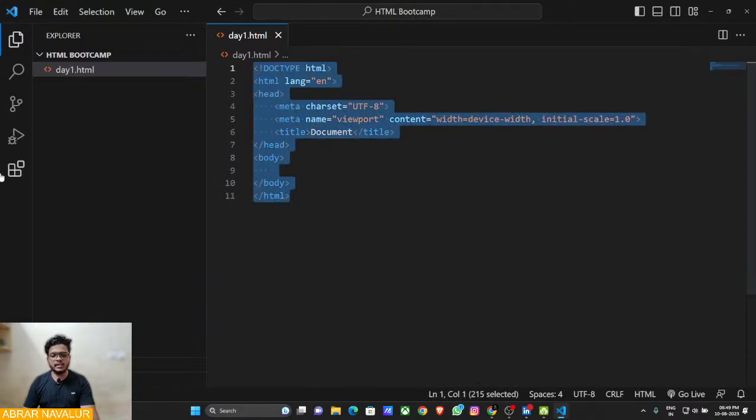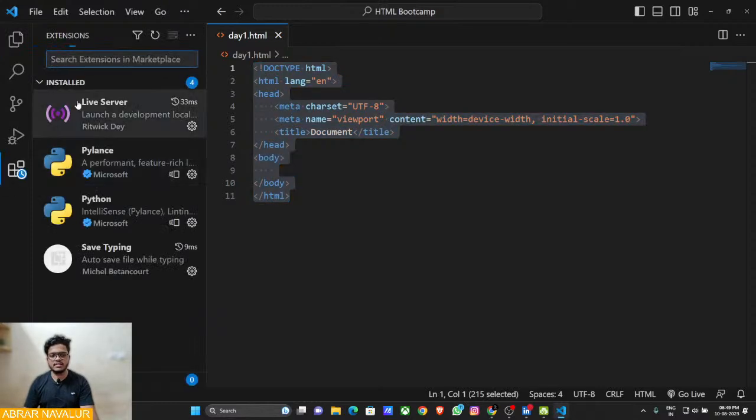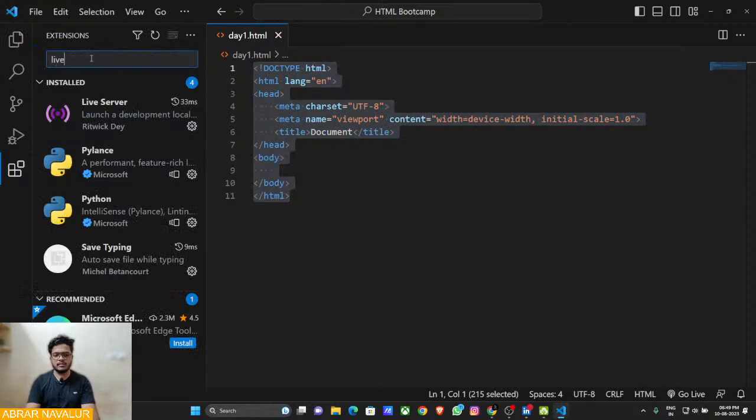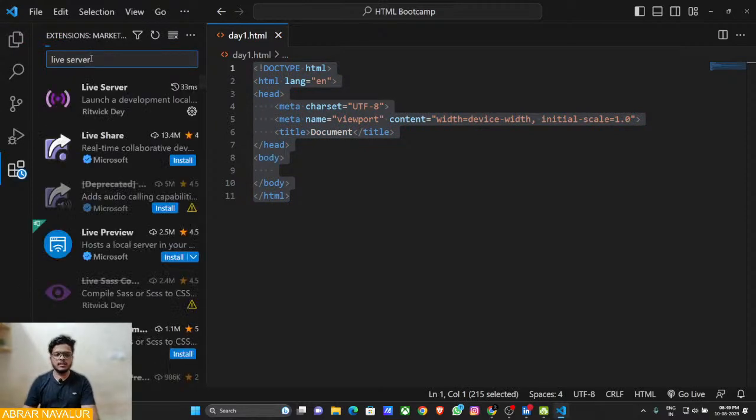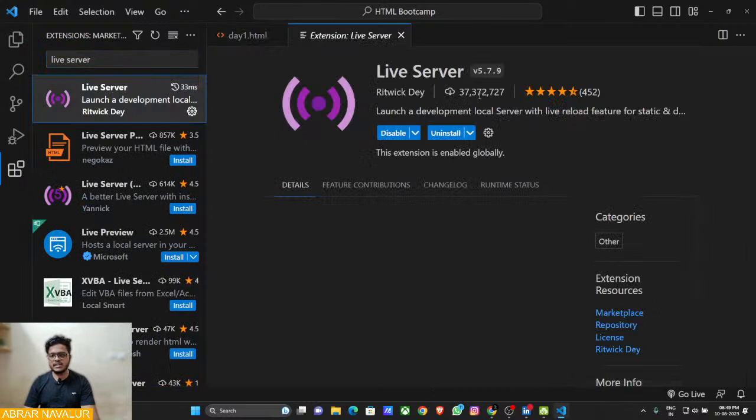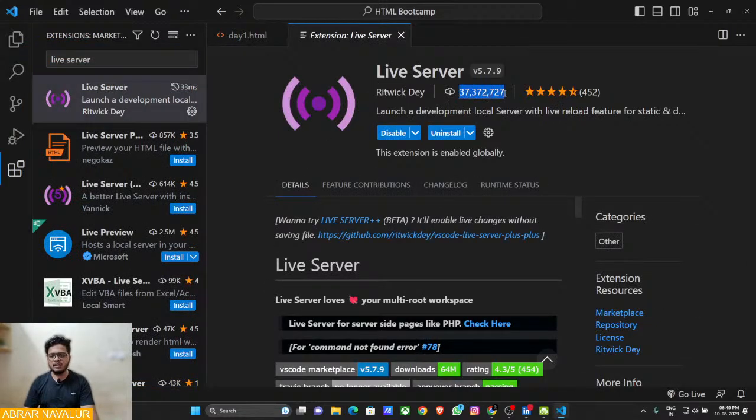Suppose a few people are not getting it; for that you need to download some very important extensions. Before doing that, go to the navigation bar on your left-hand side, go to Extensions, and search for Live Server. You will get this Live Server, which has around 37 million downloads. It is developed by Ritwick Dey. Just install this Live Server. You'll get that link in the chat box. The Live Server link is given in the chat box.